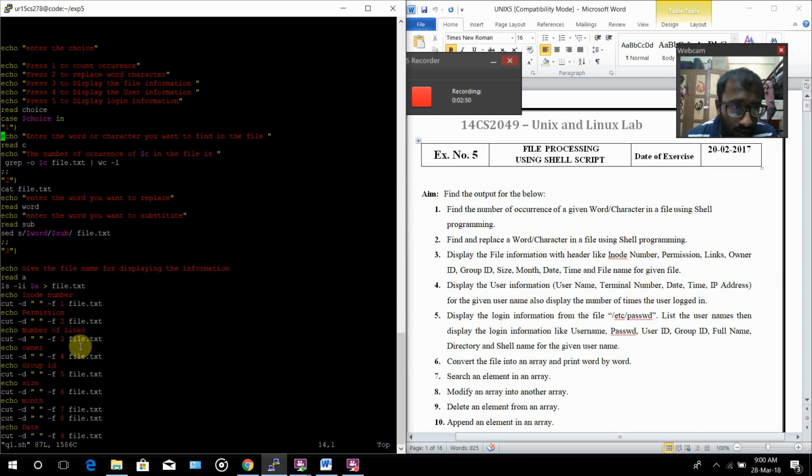One by one, I will be splitting those values by spaces, and they will be in index form. Whatever is the first value, before the first space, it will store. Then it would be your inode number. Second would be your permissions. Third will be your number of links, and so on up to everything. It will print the date, group ID and all.